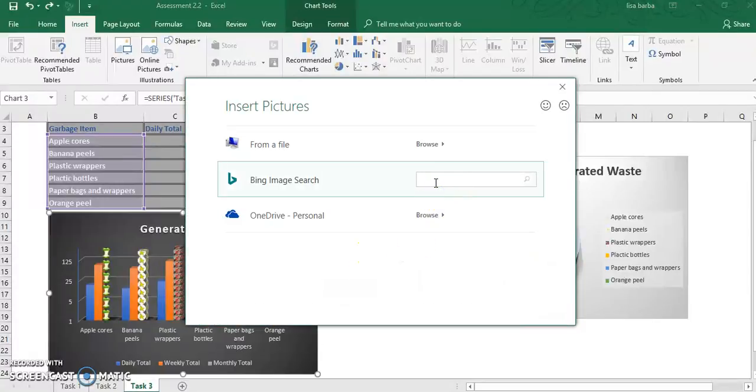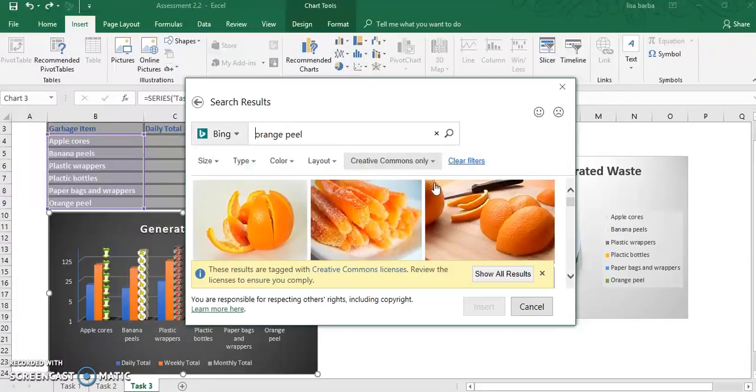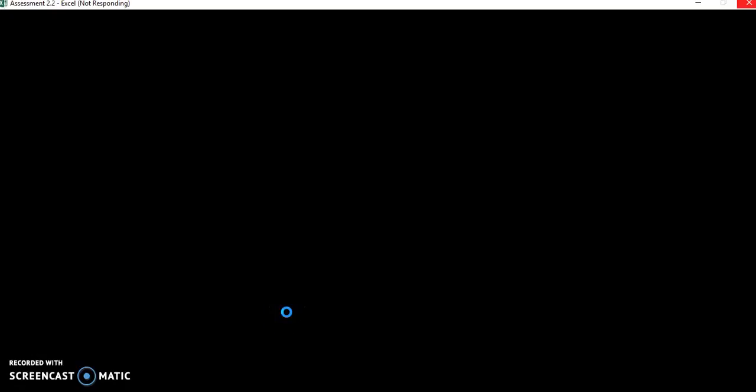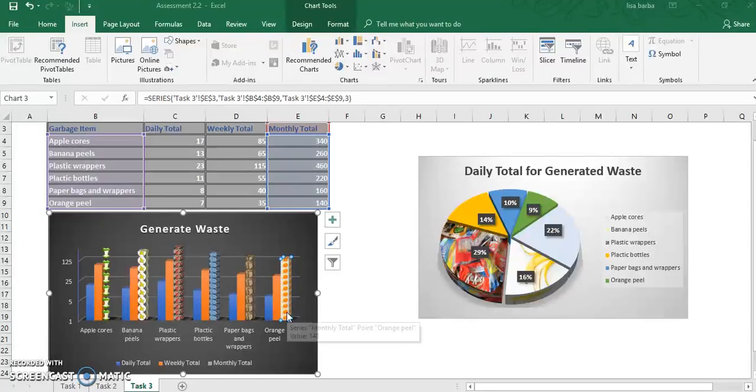and I just type in my orange peel and press enter. Shows up the oranges. I'm just going to click on the first one I can see, insert it. Just takes a couple of seconds to insert it, just has a little think about it, and it should show up now right here. And there we go, it's showing up there.